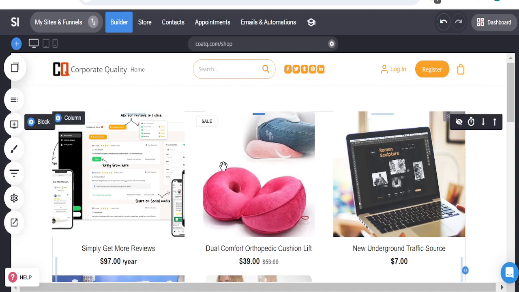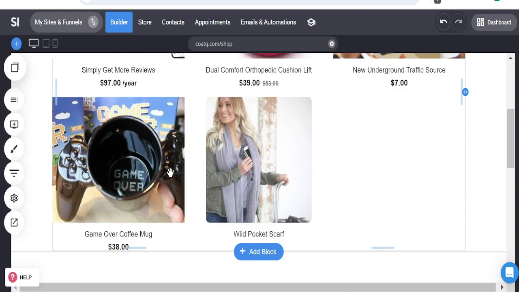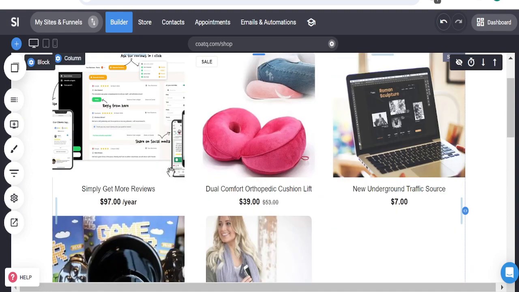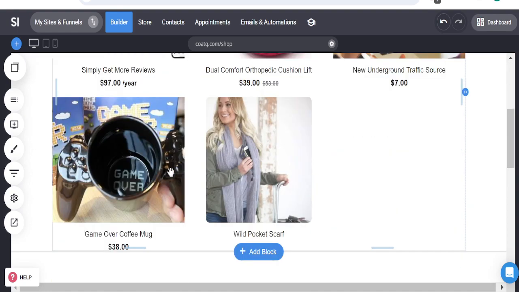So what I'm going to do is walk you through how to build one on your own, so that it's easy for you to understand how to build a store using Simvoly.